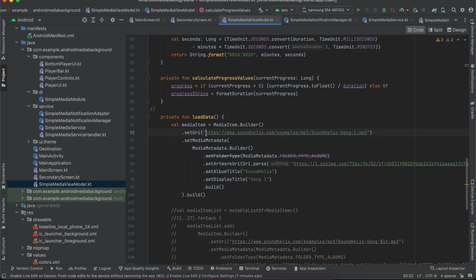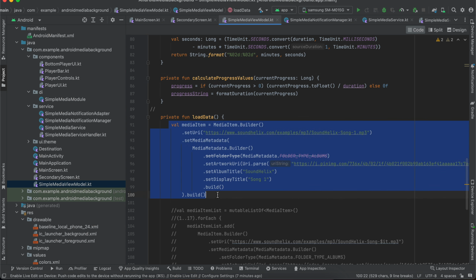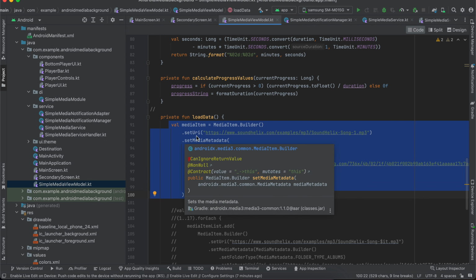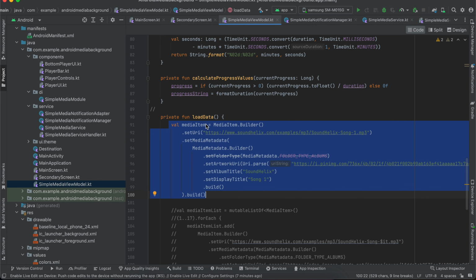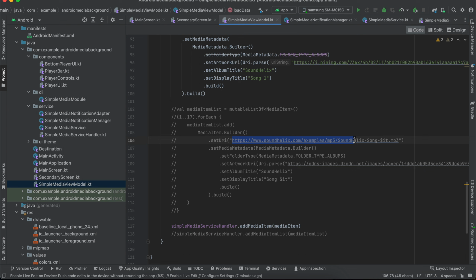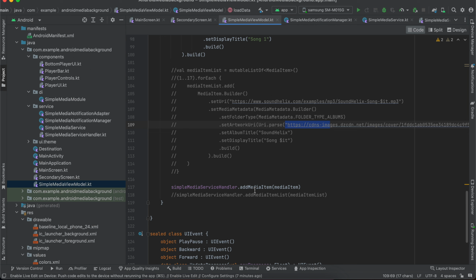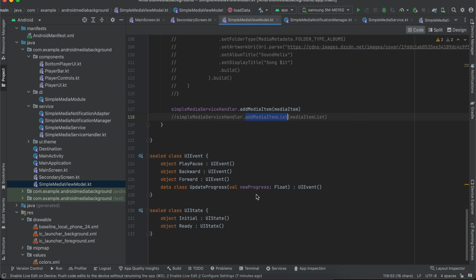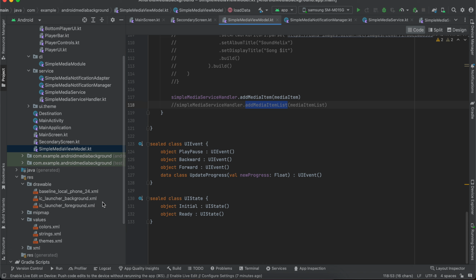Here you can see I'm passing this, which is for if you have only one song in your playlist, if you want to play only one audio. But if you have multiple audios, you can use something like this. You can use a for each, and this would be your list. I have just created 1 to 17, but this should be your exact list of songs. Then you can change this URI and this parse artwork URI according to whatever you want. And here instead of add item you will use add media list item. So yeah, that should be it. Nothing else. Thank you for watching. Bye.